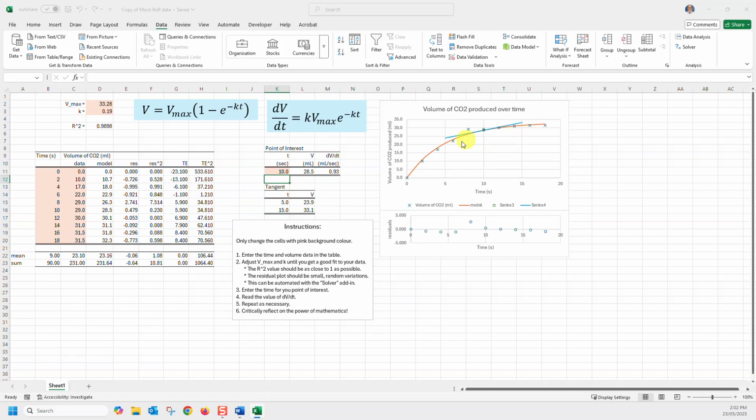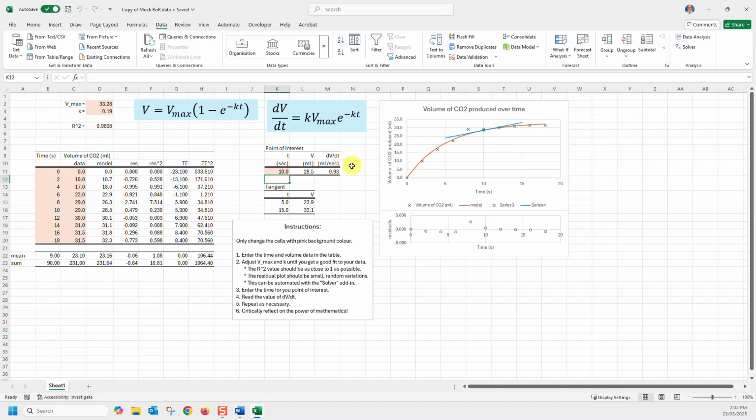Do you see how that changed nicely? So that is now a much better fit. My squared residual sum is a lot lower than it was, and my coefficient of determination is very, very good. So I'll accept that. Now that I've got that done, that's my model.